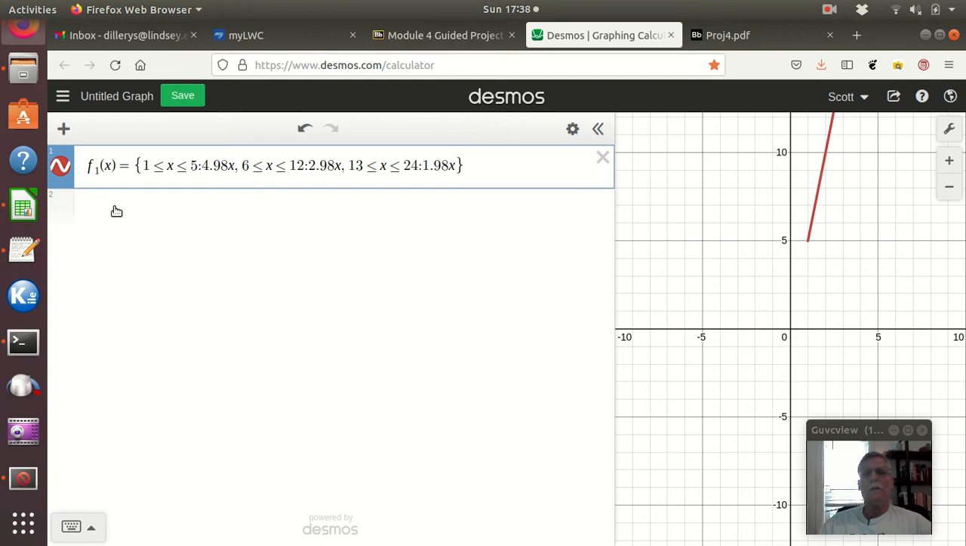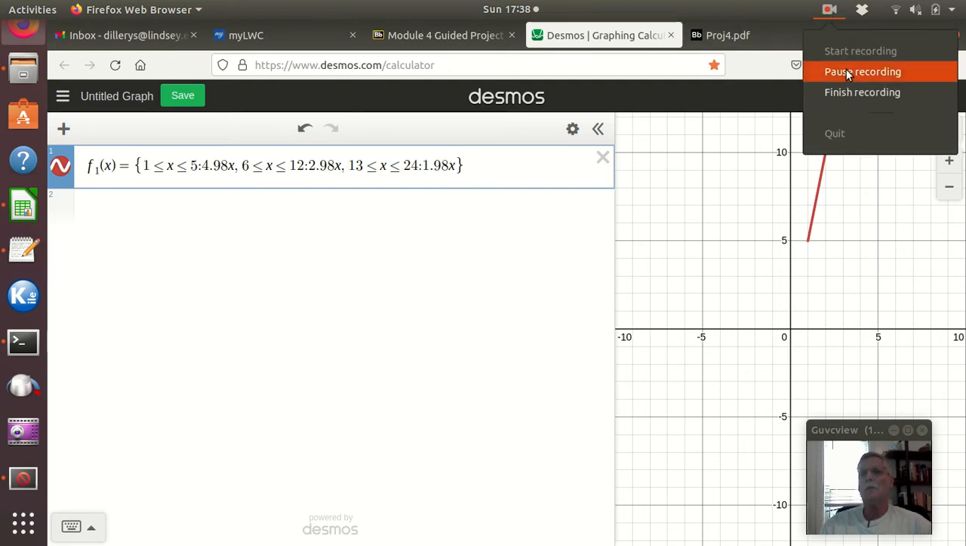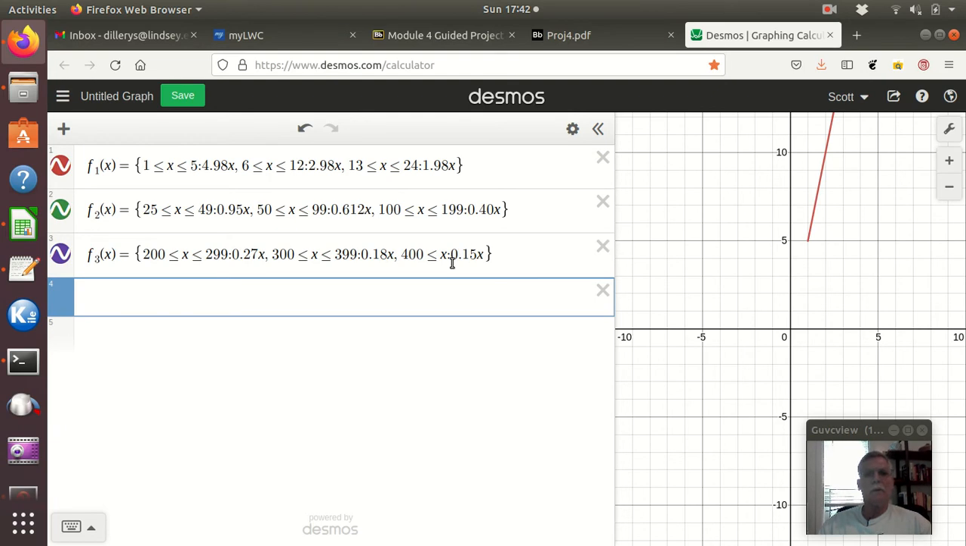And I can put in F2 and F3 the same way. Now I think I'm going to pause this and put those in just so it doesn't take as much time on the video. Okay, so I put the other two in. Again, you can just type them as you go. You could do a split screen or something like that and put them in, but you should get a nice colored little wavy line saying everything's okay. They may be different colors, they may be some of the same colors.